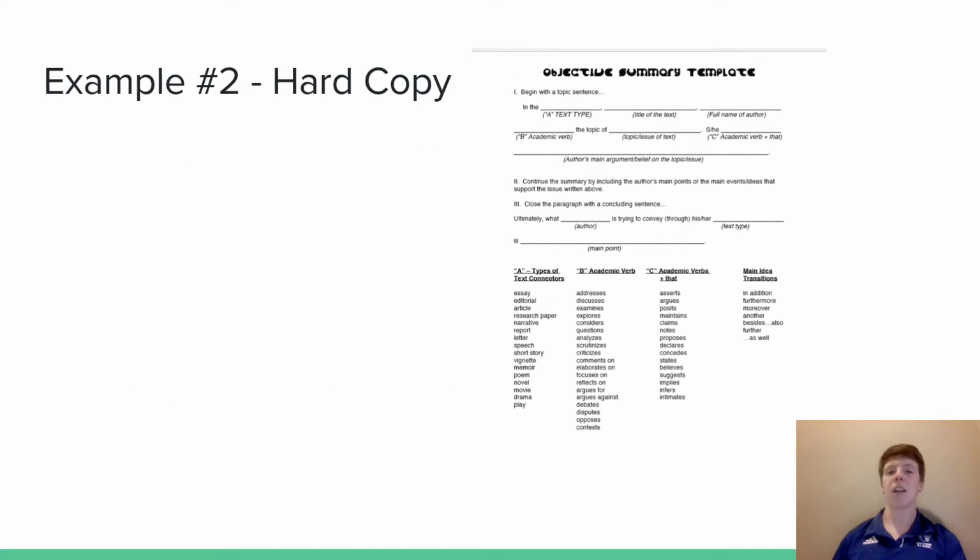So here's the hard copy. I know it's kind of small on the screen, but work with me here. On this template, the student is required to fill in the blank, and a word bank is provided. As you might be able to see, each blank gives the specific type of word it's looking for. So the student can fill in the blank with the words given.